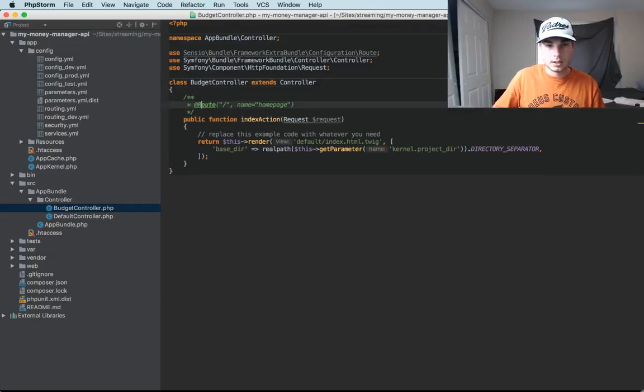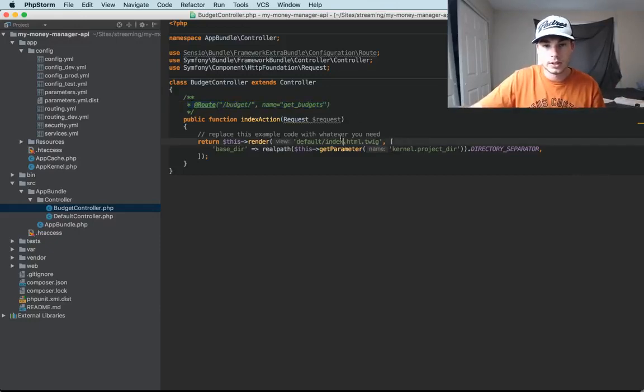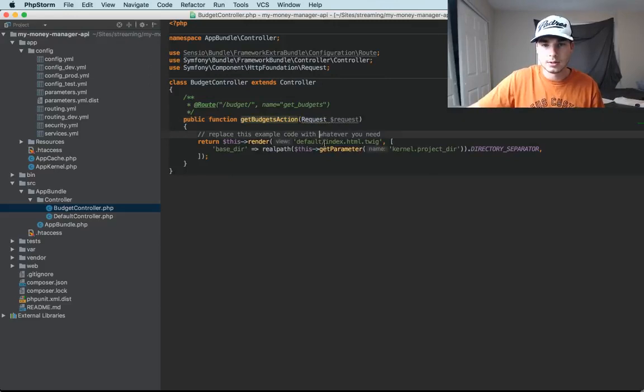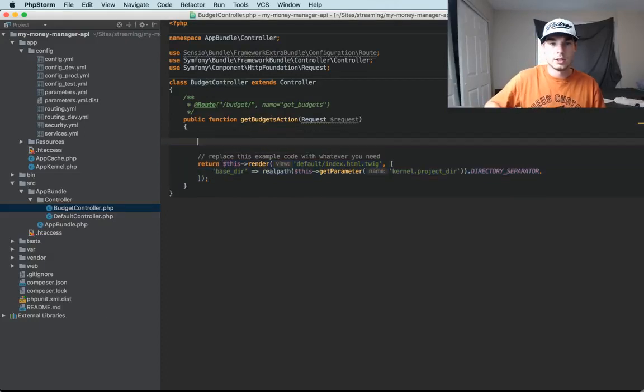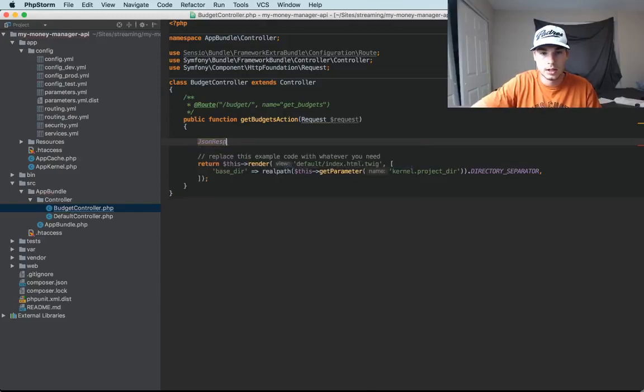It'll be okay. Let's just implement it here. Budget. Get budgets will be the name of our route here. We'll call it get budgets. I think action is what it wants there. And we need to figure out how we render JSON. I think there's like a, yeah, there we go.